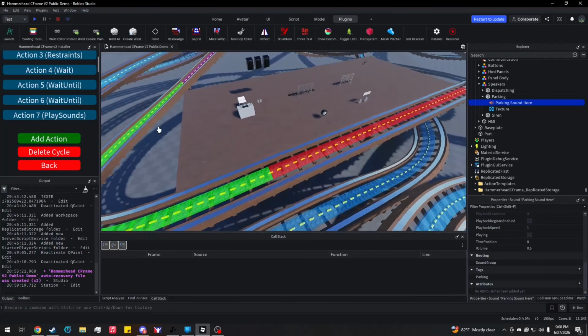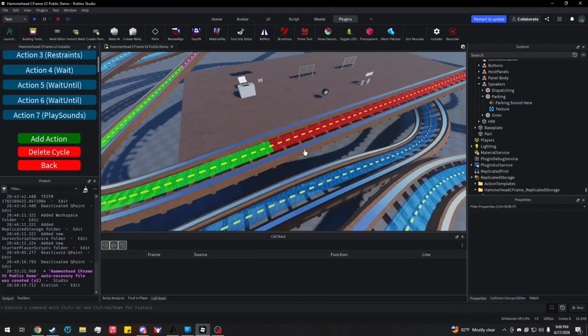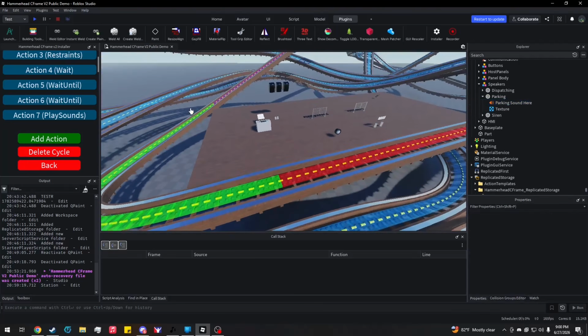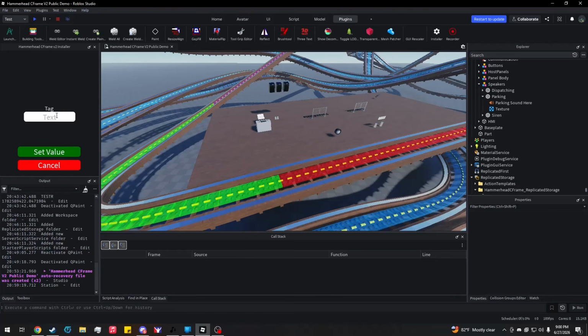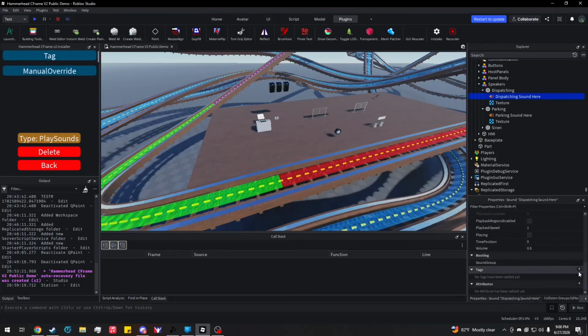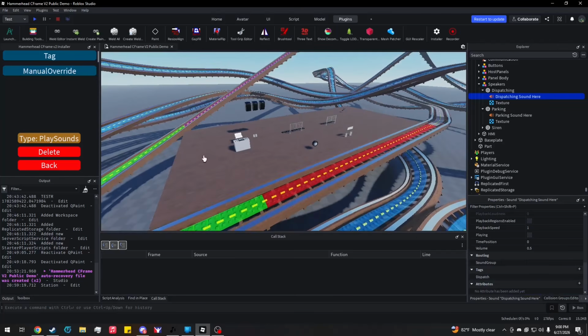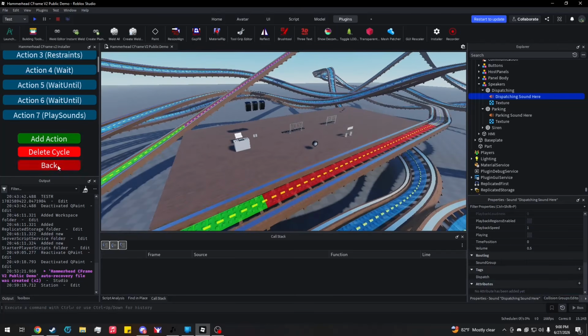Okay. But actually, wait, hold on. I got that wrong. I want to play sounds. That was stupid. I want to play dispatch sounds. So I'll change this sound to have the tag dispatch. And it'll play when I go to dispatch this ride. Okay.